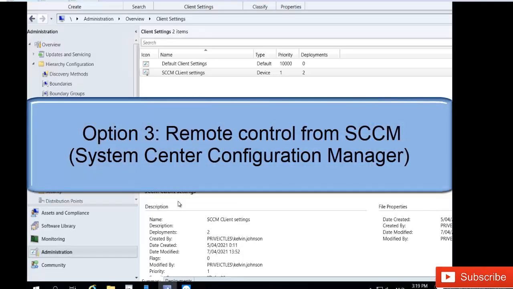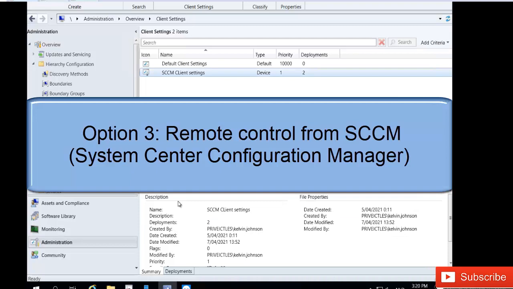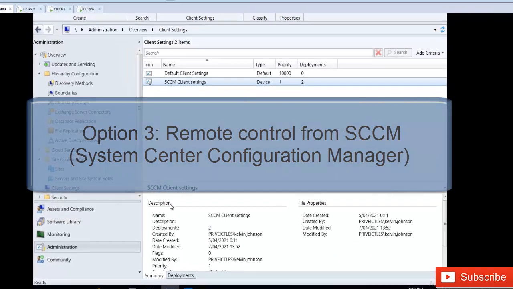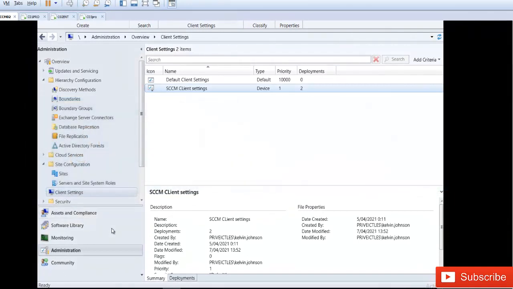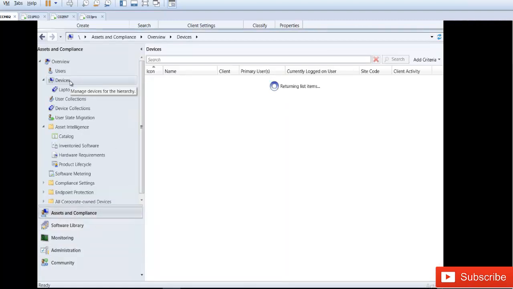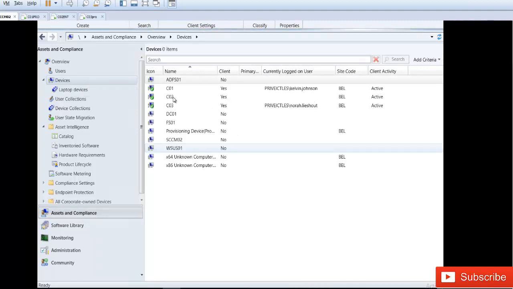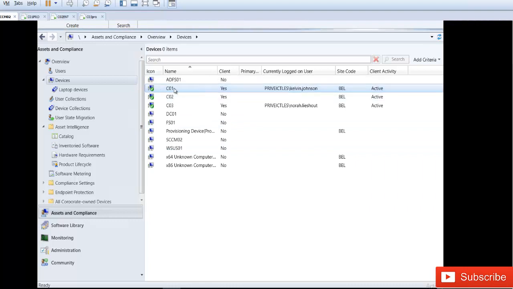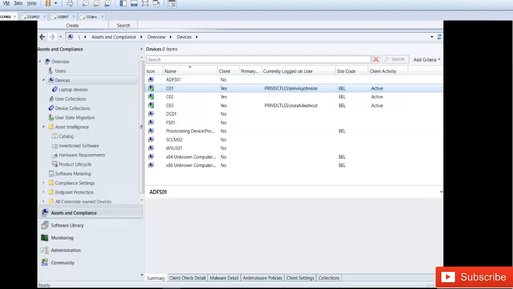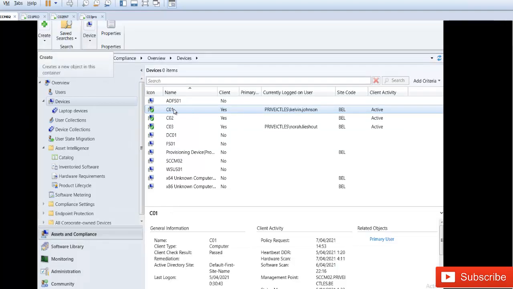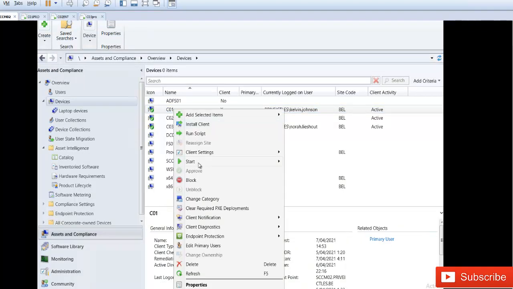Right now, I work in an environment whereby we use Configuration Manager to manage devices. So if you use Configuration Manager to manage a device, first of all, I will need to go to my Assets and Compliance, and here under Devices, we will see all the devices which are listed in my environment. So here we have the C01, which is this device. I will need to right click on that device, and here we have the click on the start, and here we have the remote control.